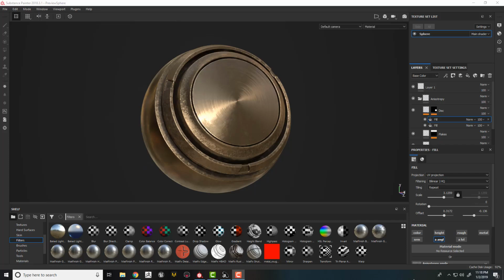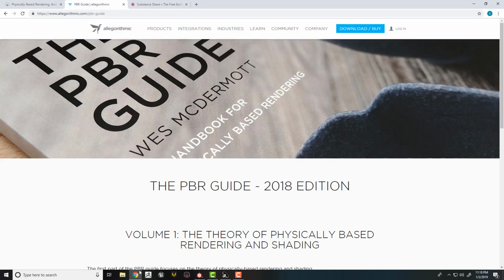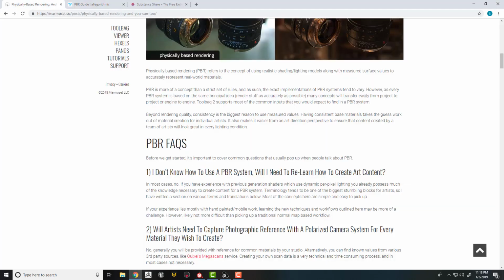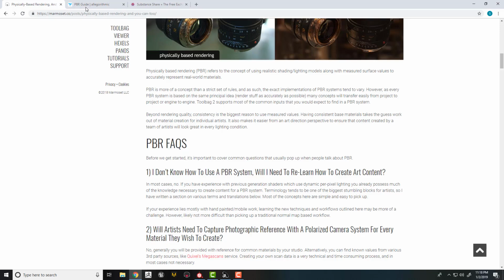So I'm gonna link you guys to two articles. One is in Marmoset, one is on the Substance Painter website. I would recommend you read the Marmoset one first. If you don't want to read Substance, it's fine. Just make sure to read the Marmoset one.